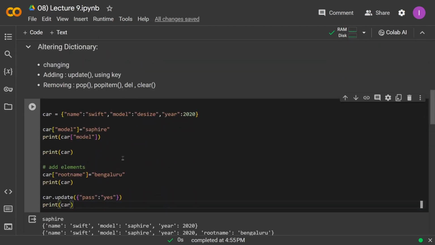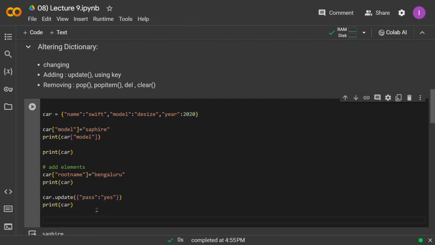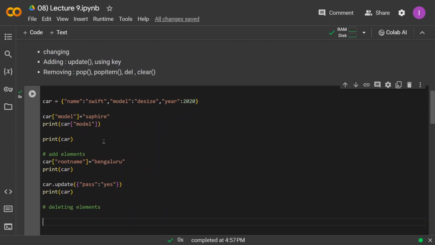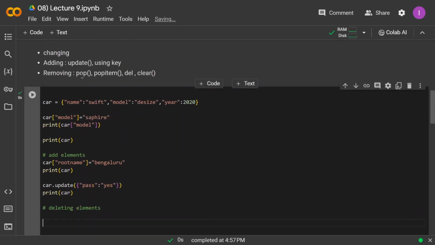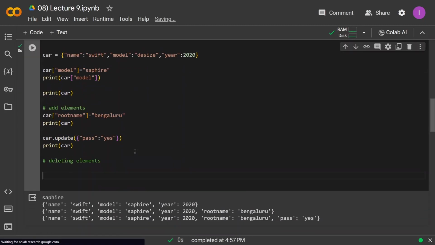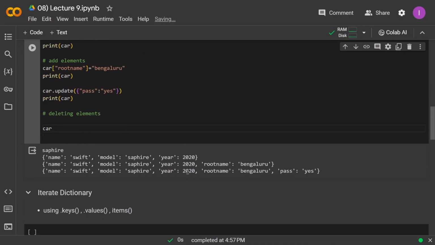How we can remove elements from this particular dictionary. So first one is through the pop method. So what does the pop method actually do? The pop method will remove any element if we pass a particular key within these braces. So let me remove, from this existing dictionary, this particular pass S element.